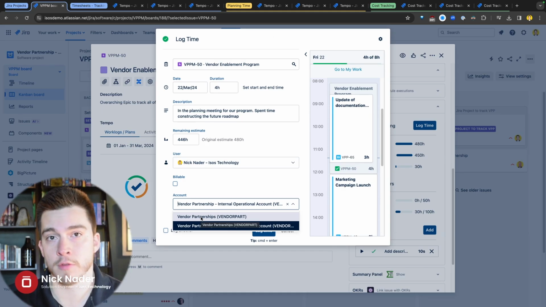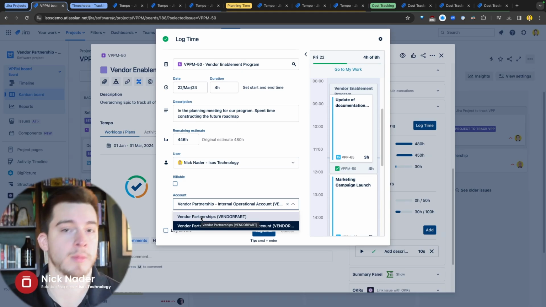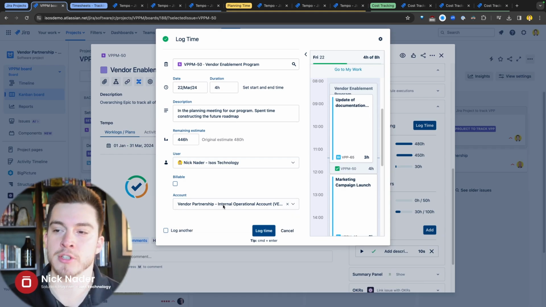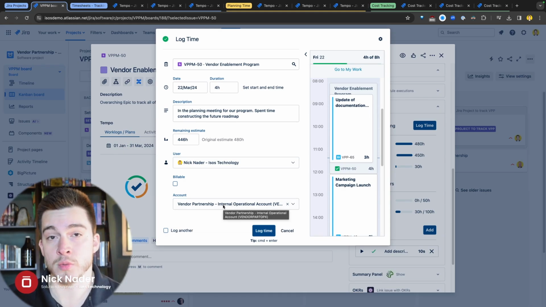You can have an account for every client that you work with, and that will log it within that client's account within Tempo. And you can use that in the reporting to roll up and say, hey, we've spent this much time against your account, so we're going to bill you for this much time. Here are the receipts. So very easy for us to select that account. We've got an internal operations account here. This one is also marked as OpEx cost.